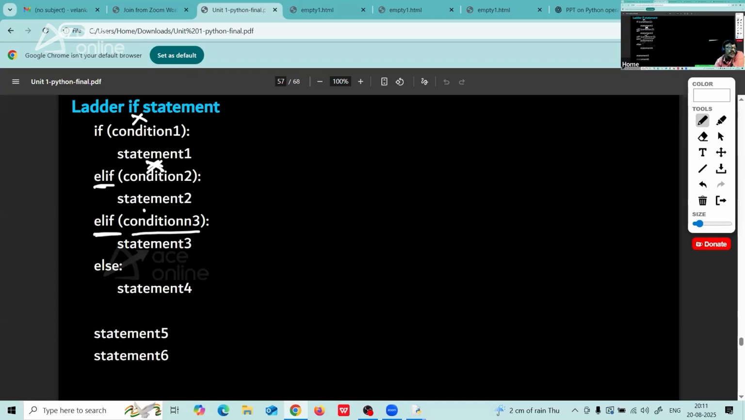So this condition, suppose it is true, then statement 3 will run and else will be dropped. Else will not run because the condition was true. And after statement 3, statements 5, 6, 7, the rest of the program will run. I hope you understood ladder if. Tell me then, what will happen if the first condition is false, the second condition is checked. That's also false, the third condition is checked. That's also false, then this else runs and statement 4 runs.